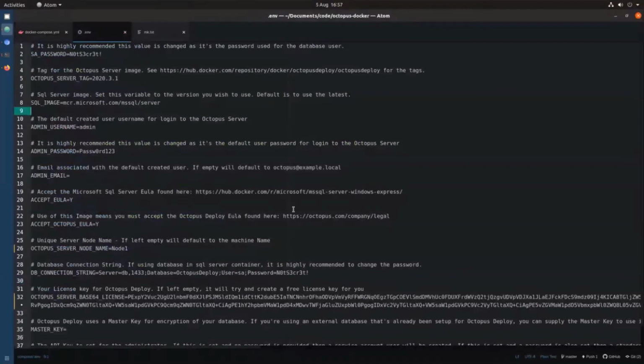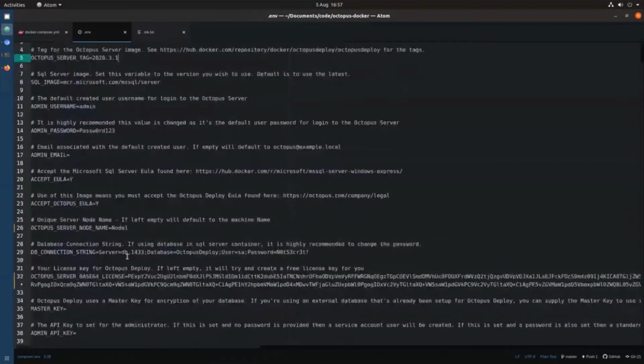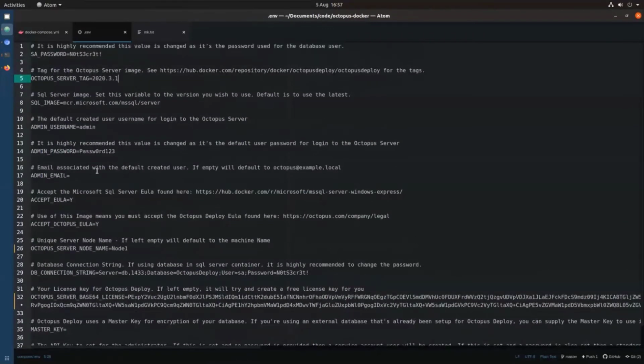And the first thing I want to say about this is before you do anything, please change the passwords. Do not use the default passwords. Next, the things you need to make sure you change are the end user license agreement for both SQL Server and Octopus. And you might want to change the version number. There's also a space for you to put your license key and a number of other things which correlate across to that Docker Compose YAML.